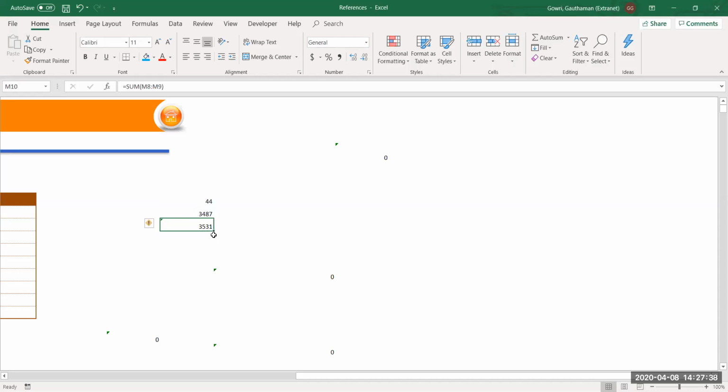The same instruction I have copy-pasted in other cells also. You see what happens? You just double-click on these cells. You can find it selects two cells, and you'll see the address has also changed.